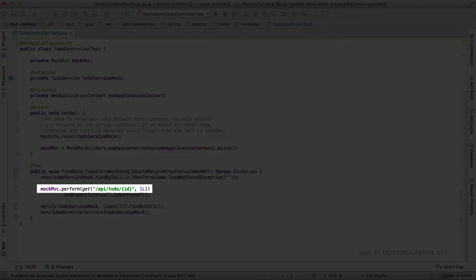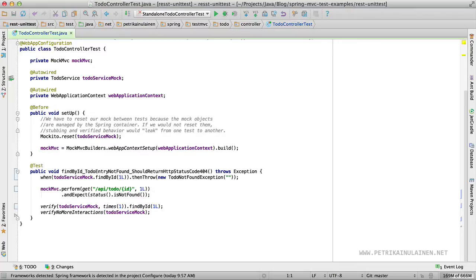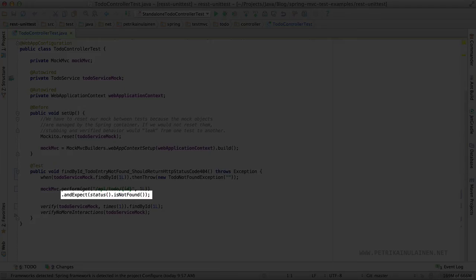2. Execute a GET request to URL /api/todo/1. 3. Verify that the HTTP status code 404 is returned.